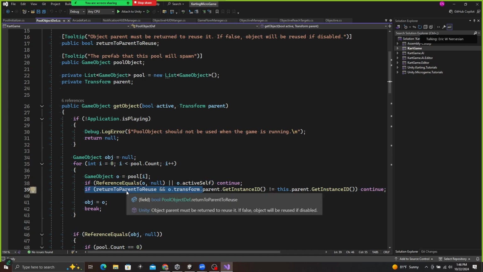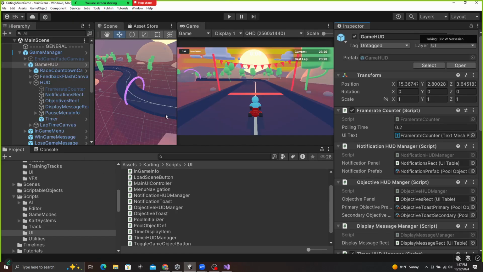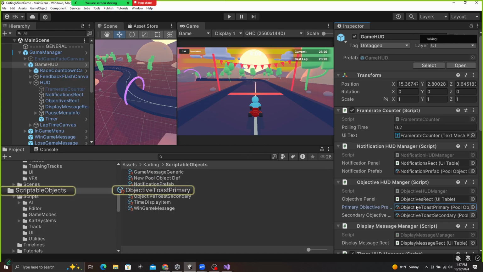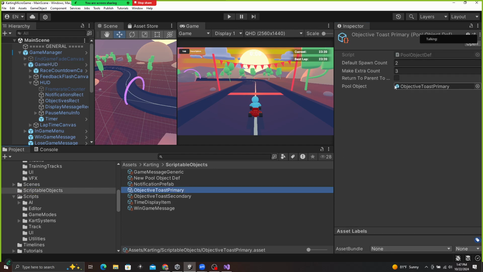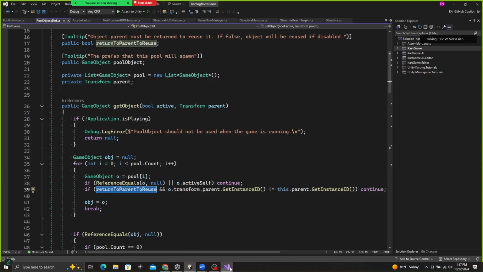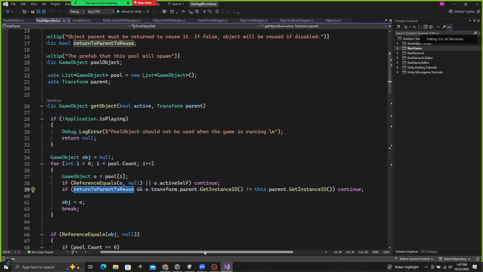So if return to parent to read, this was turned off. So pretty sure this was false. Yeah, this is turned off. So this is false. Doesn't matter what this is. False and true is still false. There's an and operator there. So we don't even do this.